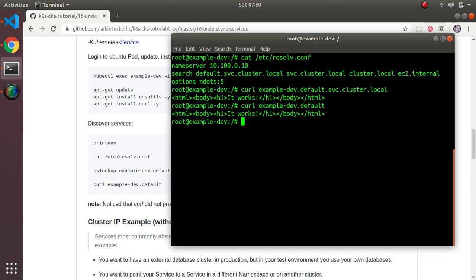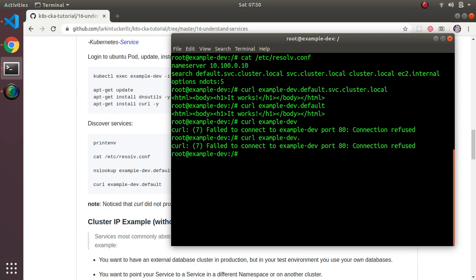And it resolved that this should automatically append on the appropriate end of it. Now it turns out, for whatever reason, and I'm not sure why, curl does not like when I just give it a single name, even though nslookup does seem to like it.